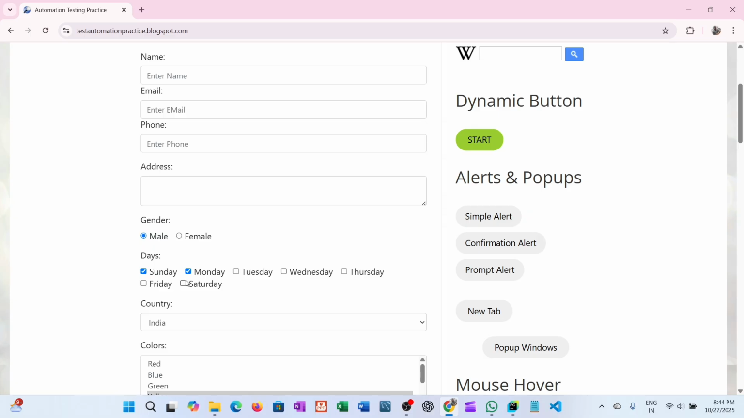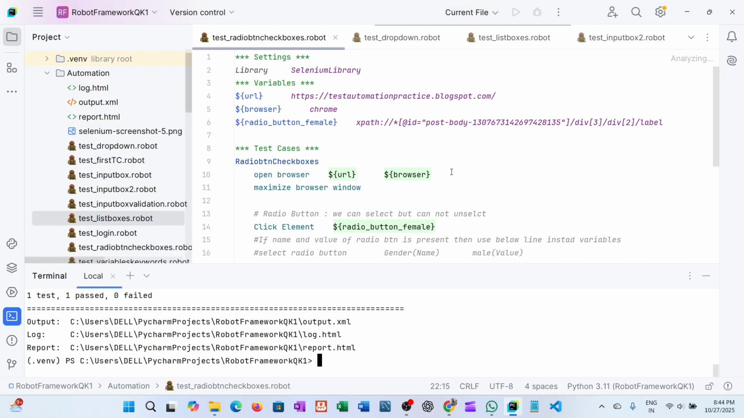So let's go to PyCharm and create a robot file, radio buttons or checkboxes dot robot. So let's try to write the code. First, the section starts from settings. Here we are using the Selenium library. Then in this case we can create three variables. First is for URL, then for browser, and radio buttons.